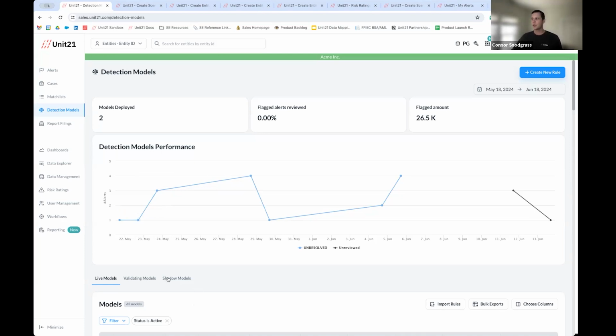But then we have these two testing modes. Validating models refer to discrete historical backtesting. You can create a configuration of a rule and execute it on existing data and get fairly immediate results that you can analyze in the platform. I'll show you an example of what this might look like a little bit further down the road.